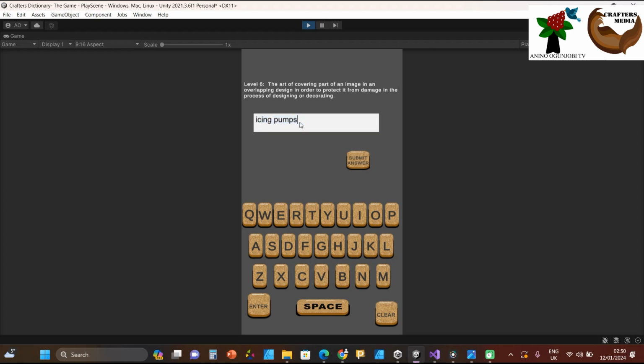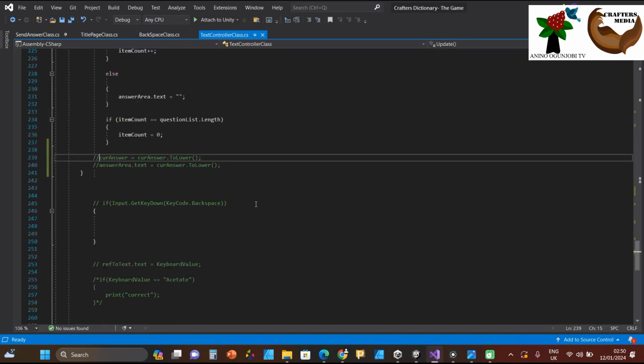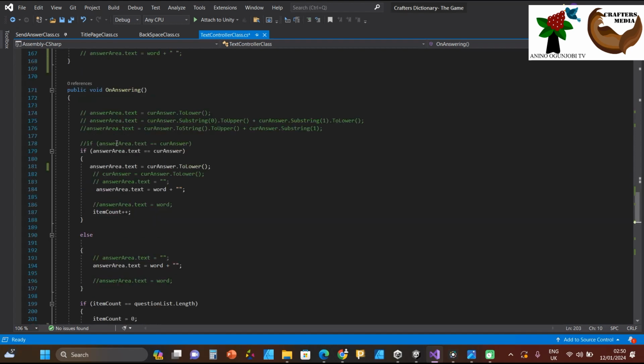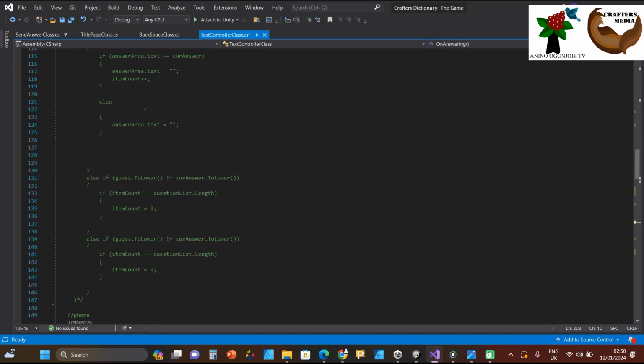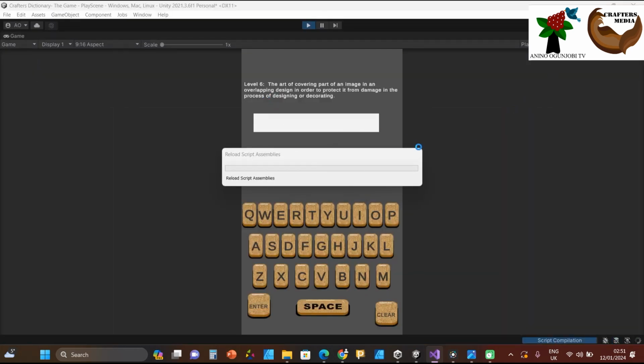This is just the correct answer, because I programmed it so that the correct answer pops up. So I'll come to this and turn it off here. That's this one: answer area dot equals correct answer to lower. Once I mute that, that's on answering. So you can see that I muted some of my code because I'm still testing it, so I turned it into comments. With that, I'll continue updating you on it.